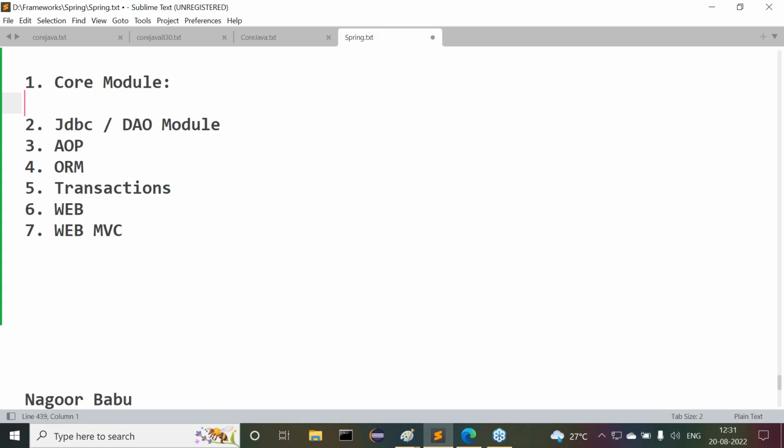Not only that, injecting bean objects from one layer to another layer, injecting one bean object into another bean. That is nothing but dependency injection. This topic is a very important topic inside our Spring framework. The dependency injection, inversion of control, everything we are going to understand under this core module.